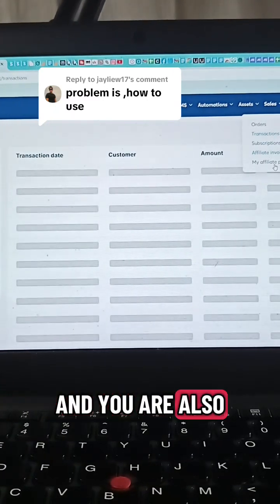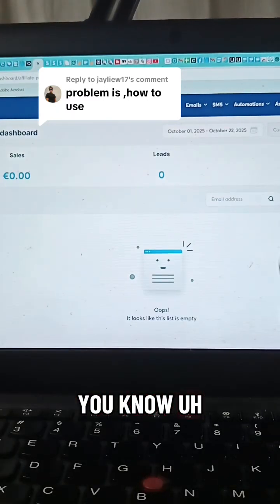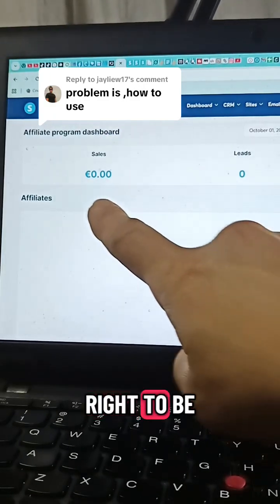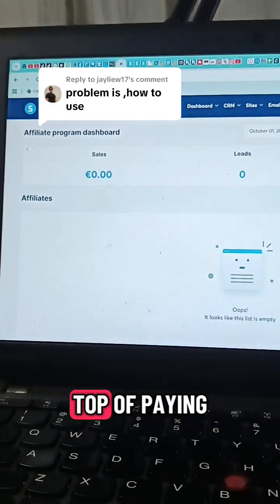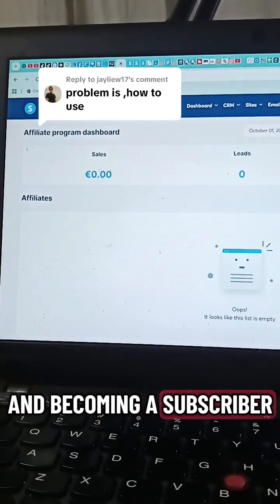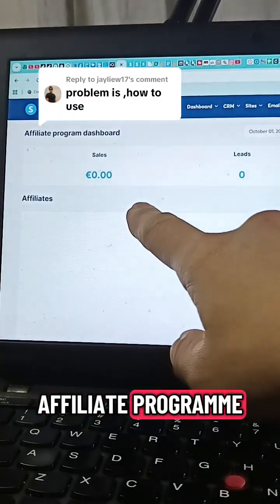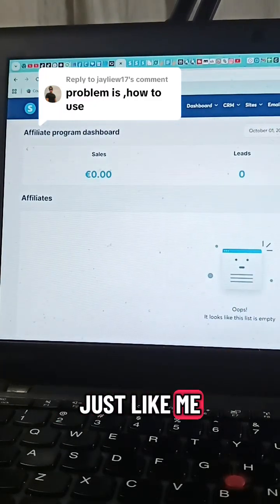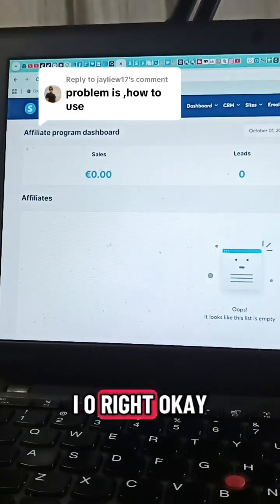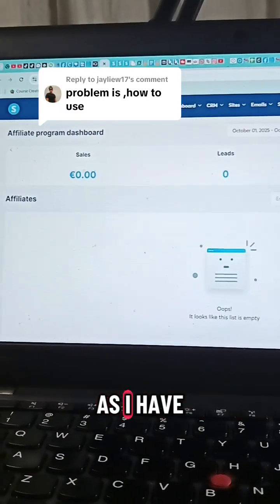And you are also entitled to be an affiliate with the platform. That means on top of paying and becoming a paid subscriber using system.io, you can also participate in their affiliate program, whereby you can make commission just like me promoting system.io. Very, very comprehensive, as I said in the beginning.